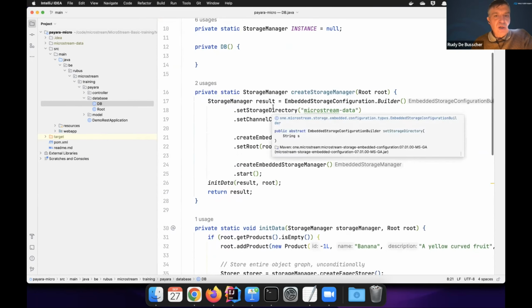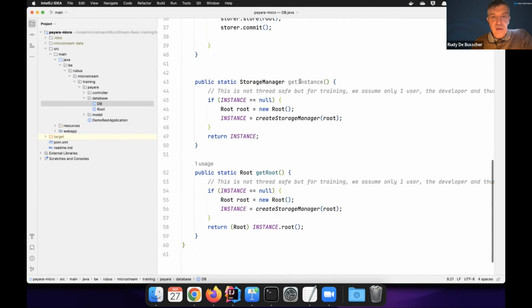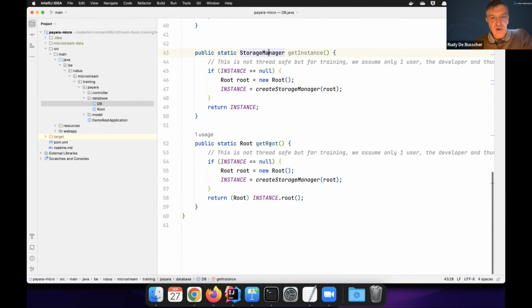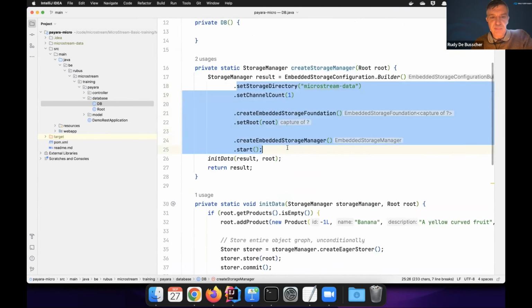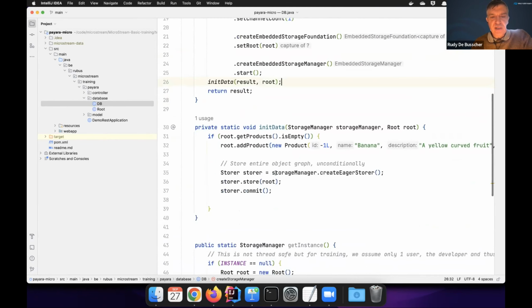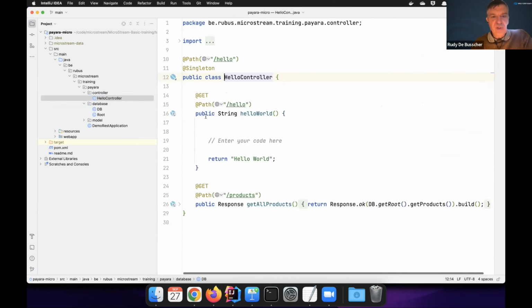And so it is a singleton. You can ask for an instance of the storage manager, or you can ask for the root object. And behind the scenes, it creates the storage manager using that builder pattern, and it initializes with one product. And then you have here an endpoint which, besides the hello world, lists all the products.